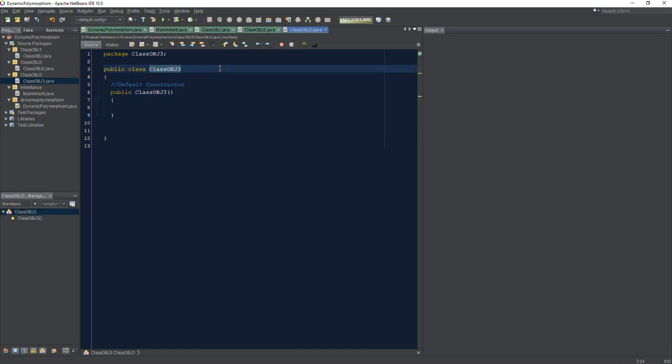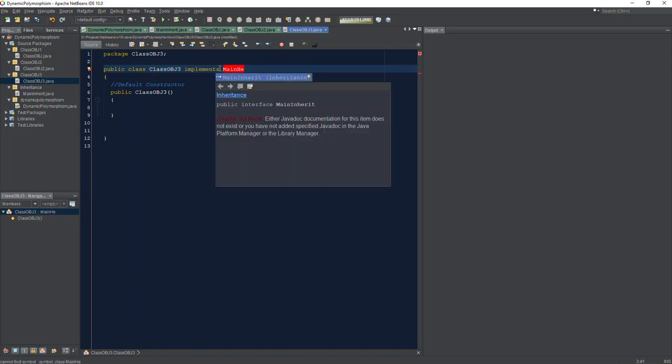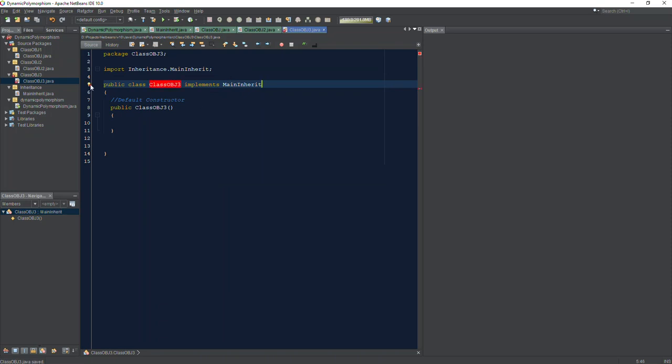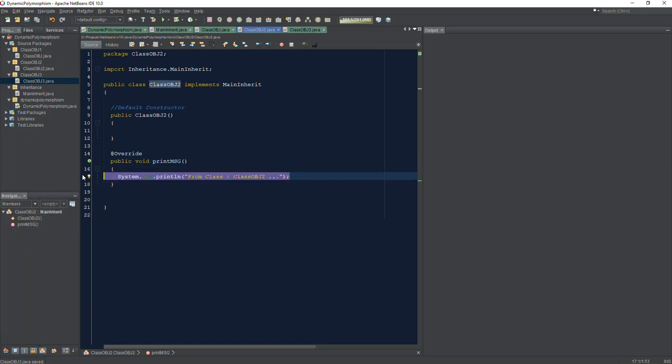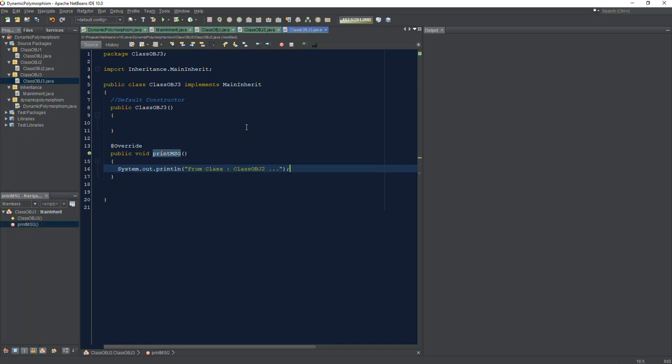So now we are going to implement that interface, which is main inherit, and we have to implement the method. Okay, so here I've just copy pasted the text message that will go to the command line, because I only have to change one thing.